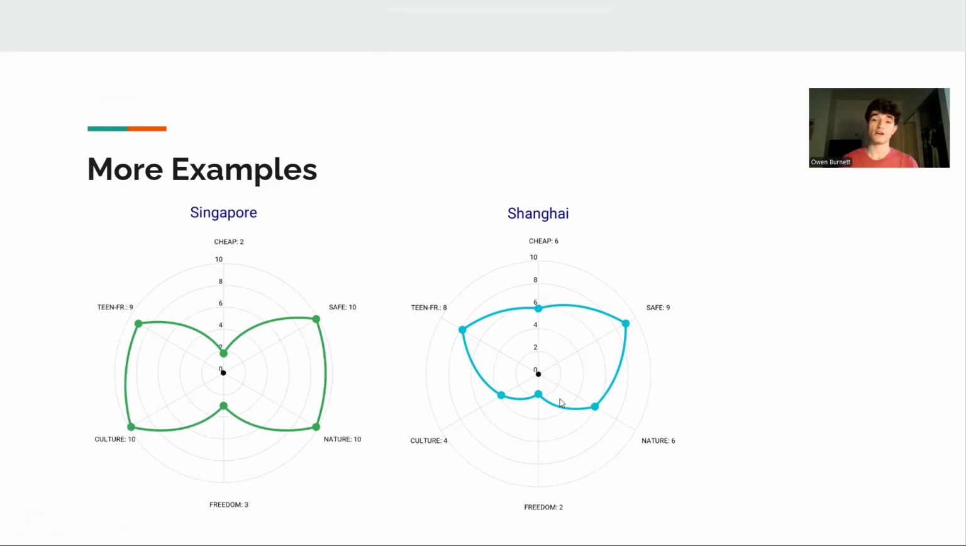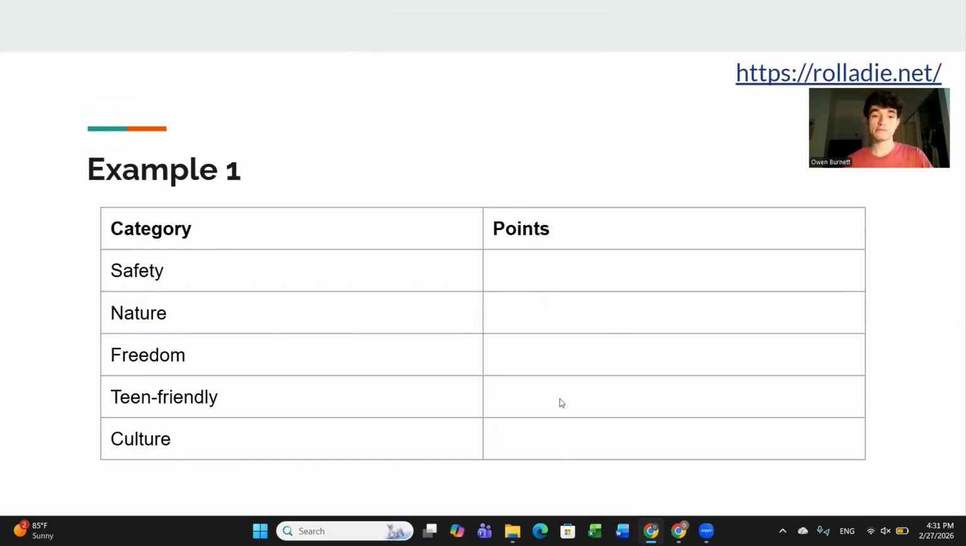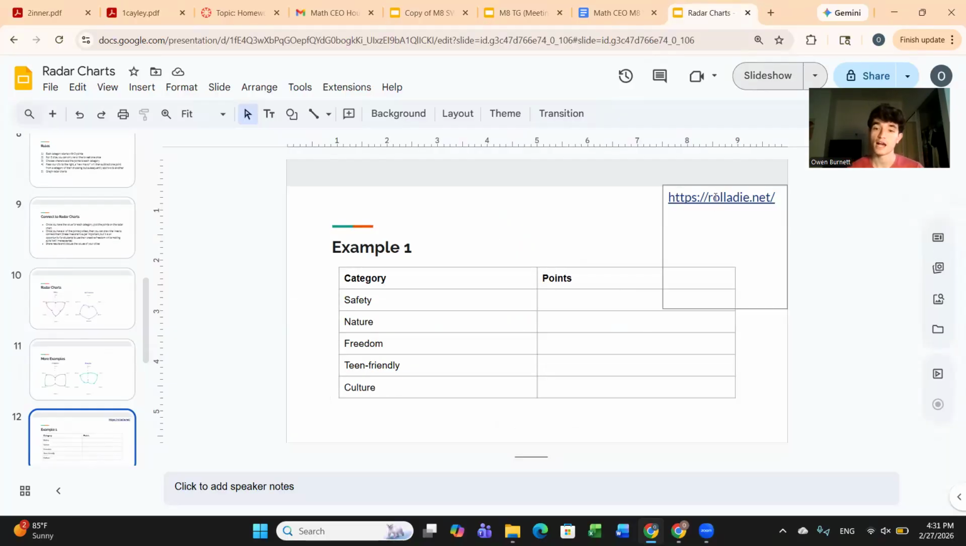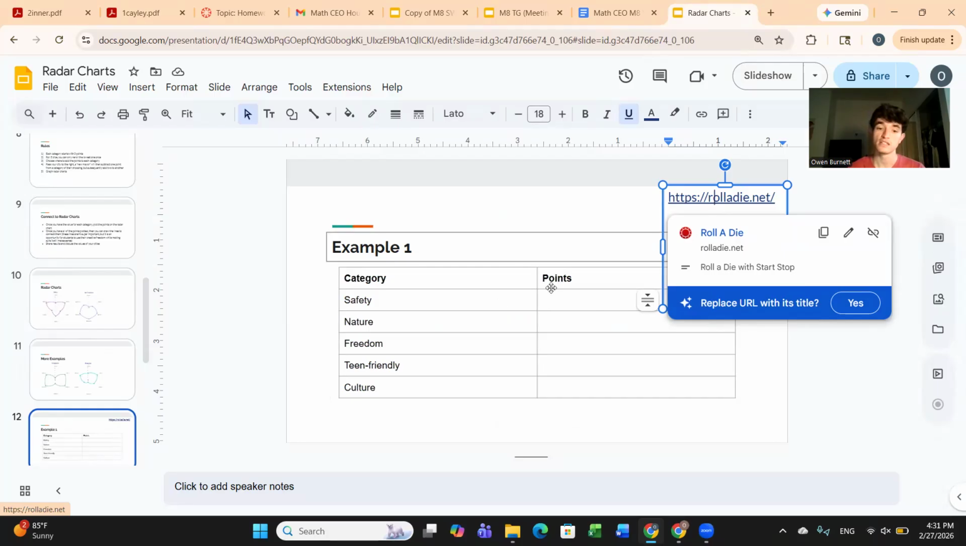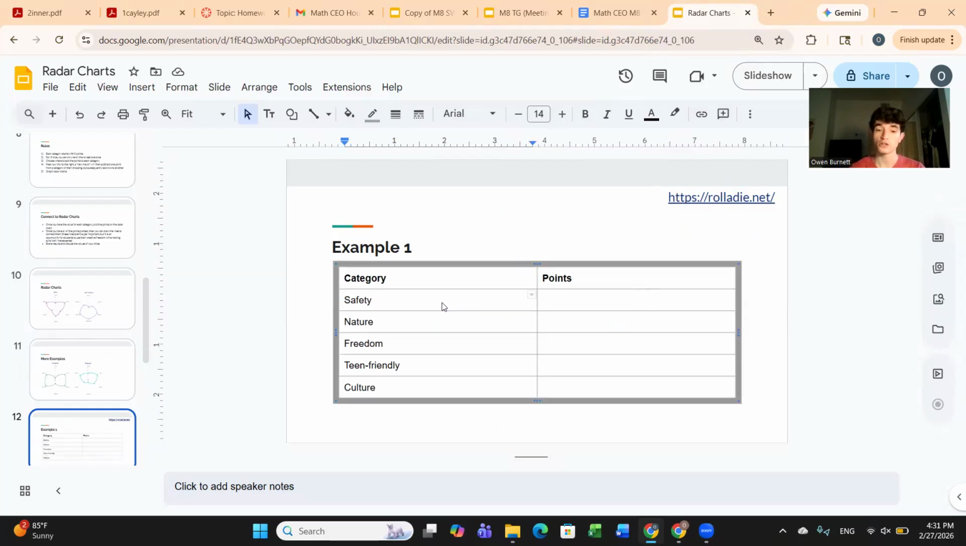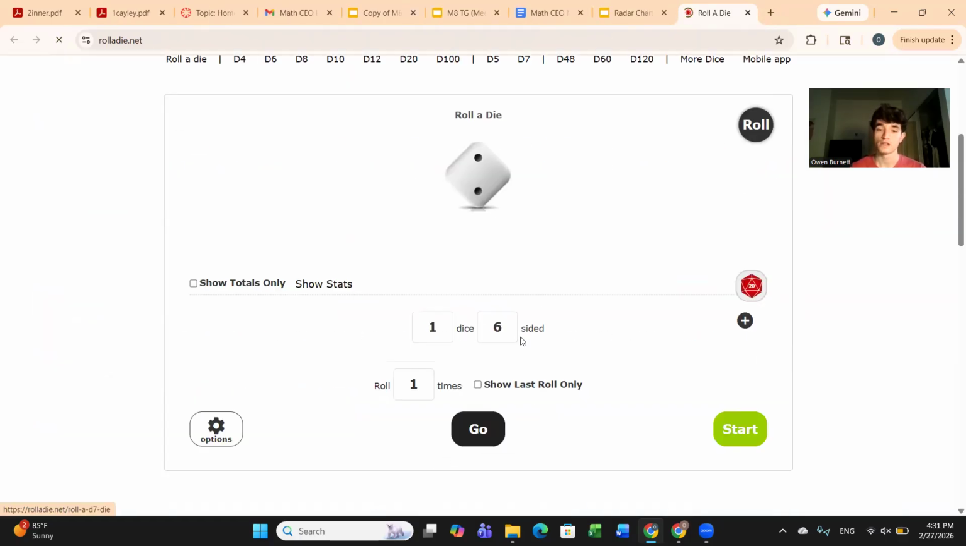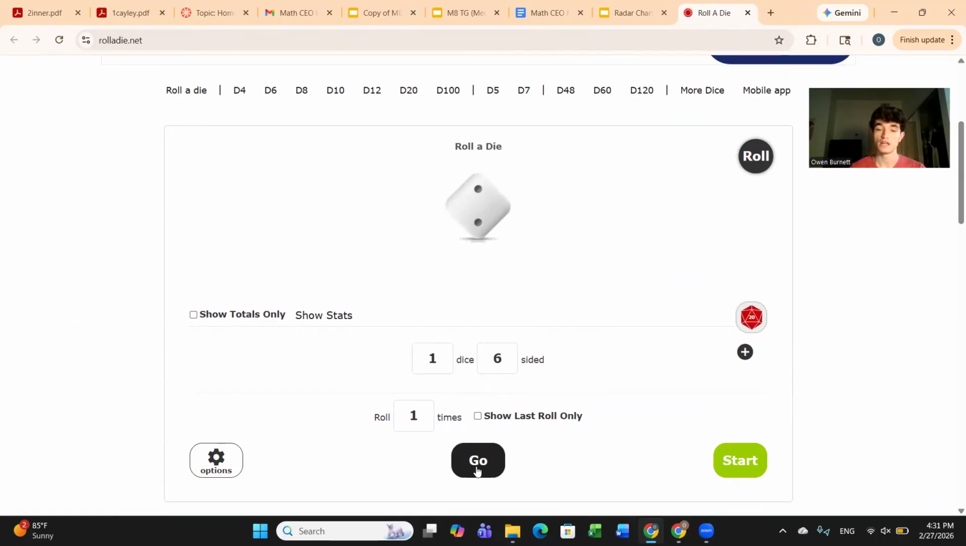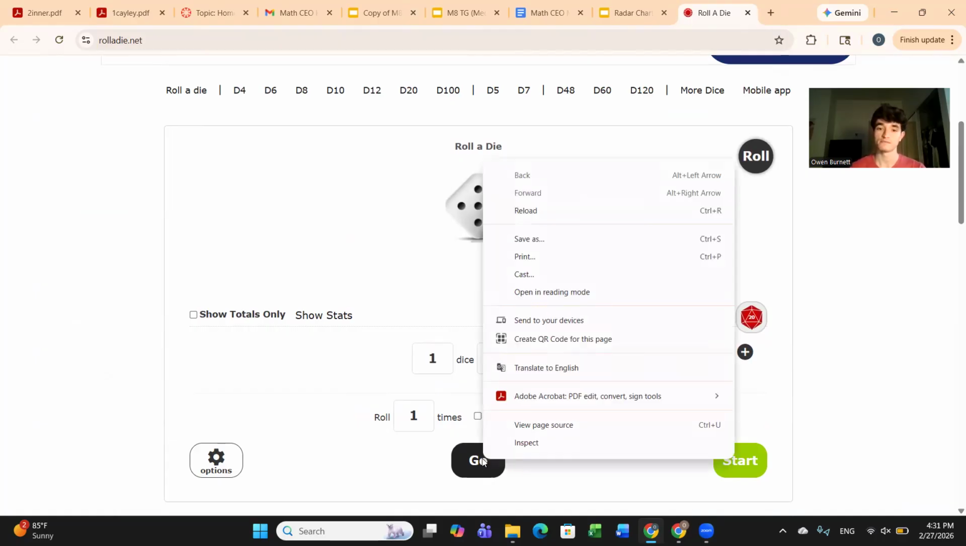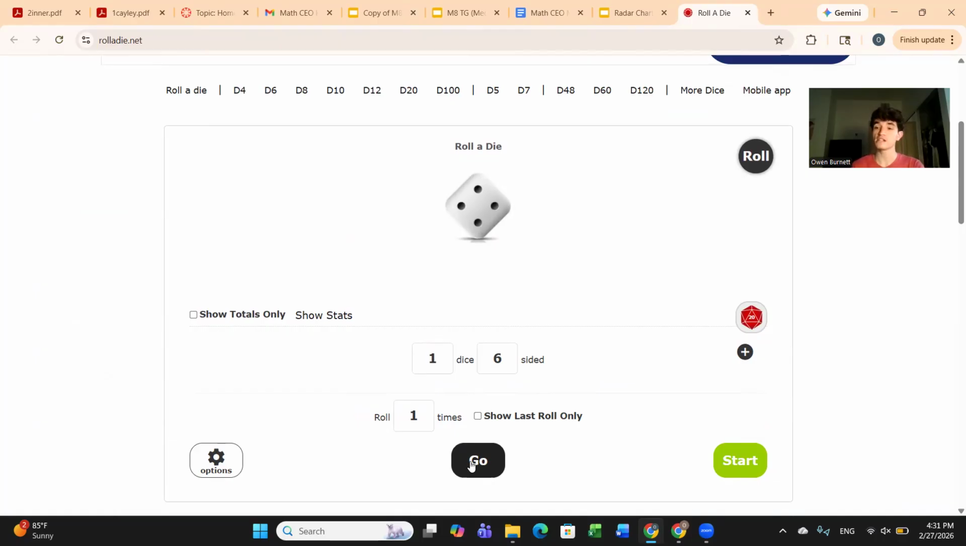So hopefully you have an idea now of how this works. And now we're going to do an example of our own. So how this works is we will first designate 5 categories. We are told to have safety, nature, freedom, and teen friendly, and one of our own. For this example, we're going to have culture. So first, we are going to roll a dice. All right. So we get a 2, a 5, a 5, a 5, and a 4. So that was our 5 rolls.